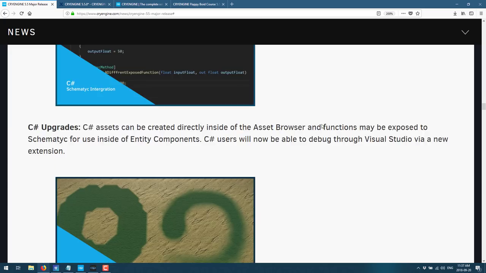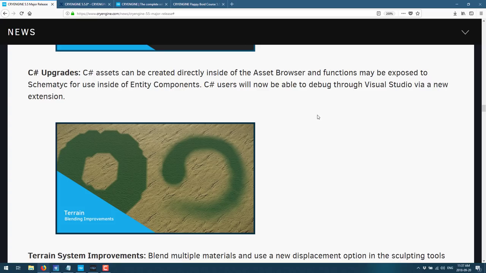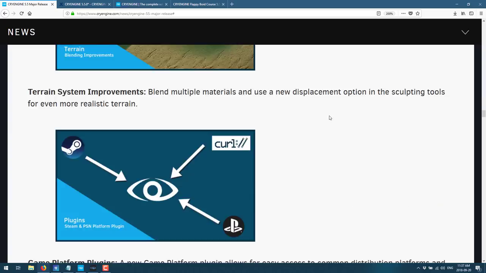C# upgrade. So C# is the future of scripting in the CryEngine game engine. C# assets can be created directly inside the asset browser, and functions may be exposed to Schematyc, which is their upcoming visual composition and programming language. Inside of entity components, C# users will now be able to debug through Visual Studio via a new extension. So now you can create your scripts directly inside of the Sandbox, but you will also be able to debug through Visual Studio with a new extension, which is cool to hear about.